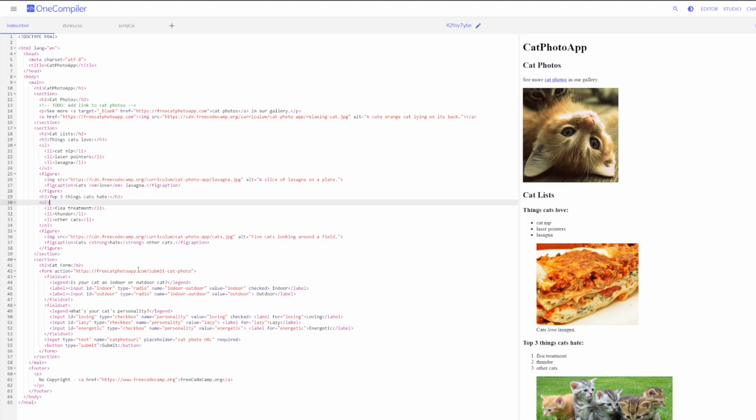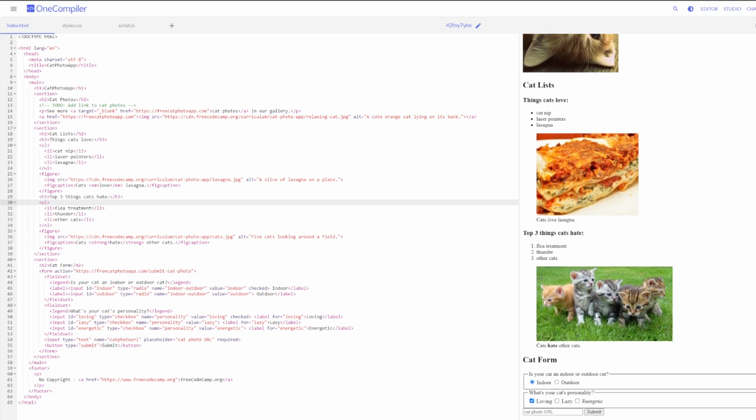As we continue down the list, the next most interesting thing that we're going to have is the cat form itself here. So how did we do that? Well, we stuck it in its own section, header 2 cat form. So that means header 2, once again, we're going to have slightly larger formatting there. Well, it's still going to be bolded. Now we have a form, with the action itself being freecatphotoapp.com and submitting the app. That way, when people submit it, as we see down here, it actually goes somewhere.